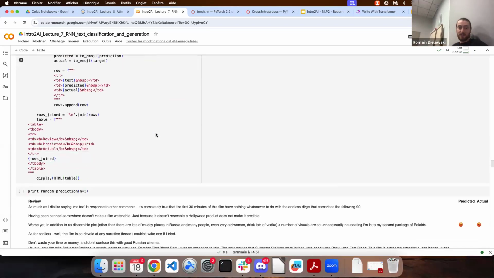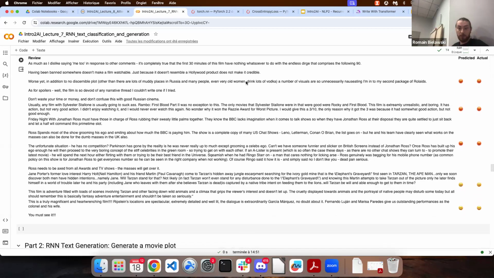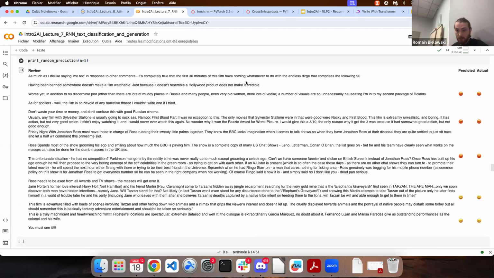Okay. And here we can see some actual examples of classification. In my case, we are lucky because the network has made no error. You can see some reviews, and then you can see the labels predicted by the network and the actual labels. So apparently it was right. You must see it positive, right?